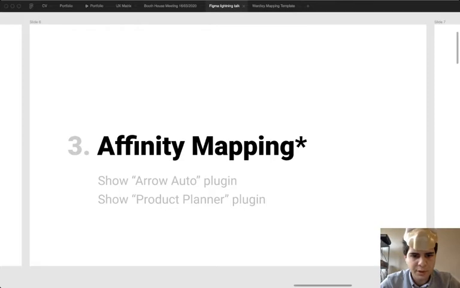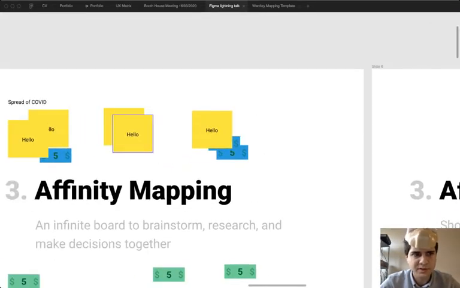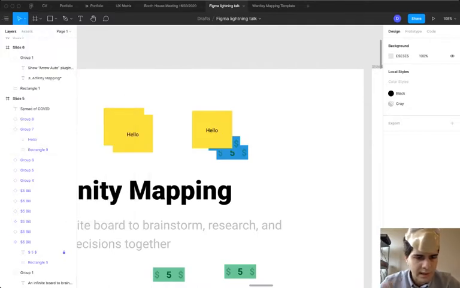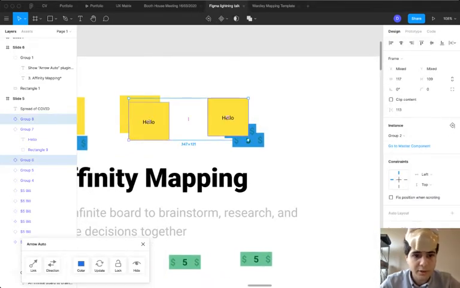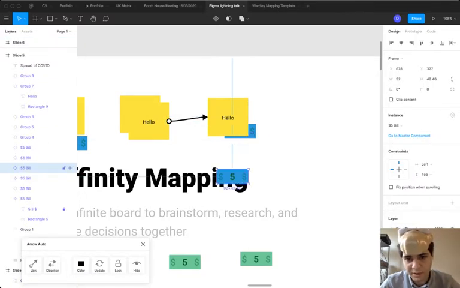So, two plugins I wanted to show. One is Arrow Auto. Plugins in Figma are here. They are written in JavaScript by anyone. They're usually open source. So with Arrow Auto, you select two items and you click link, and you get an arrow, and you can change the color. The cool thing is, instead of just being a regular object like all of the other things that you've done so far.